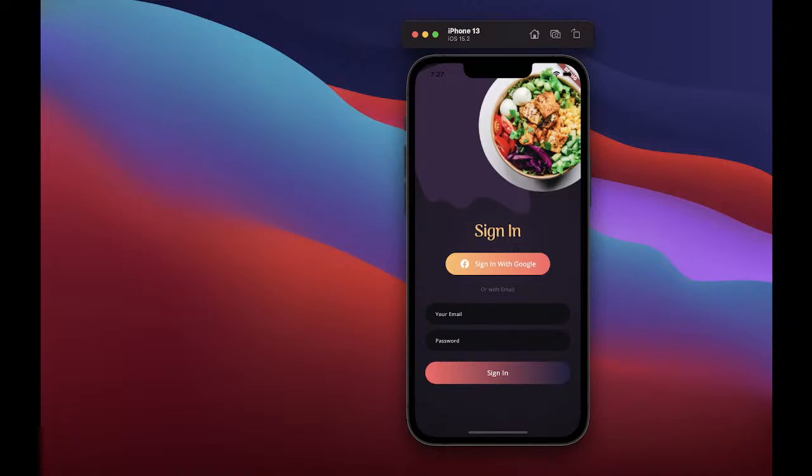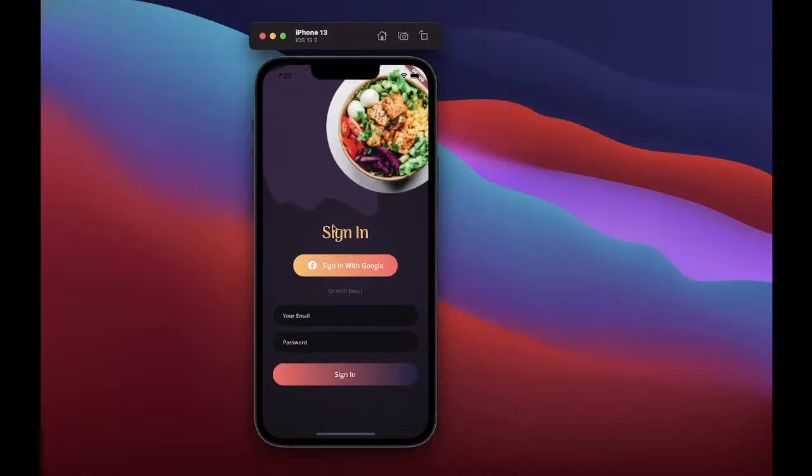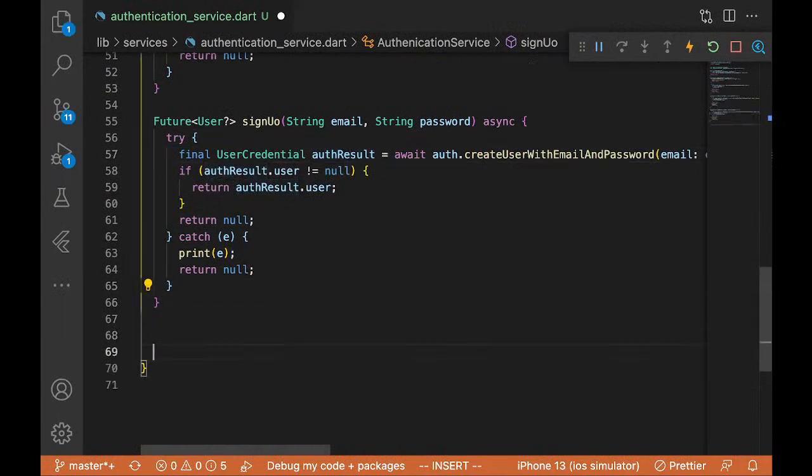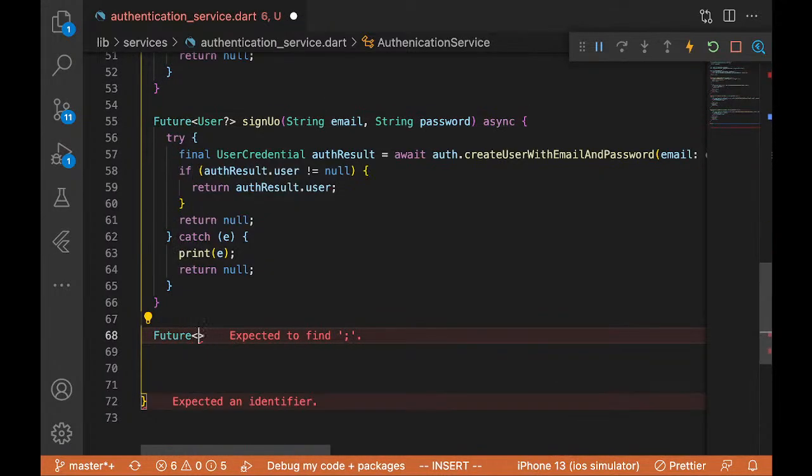The next thing we are going to do is for the Google account. So when a user clicks on this sign in with Google, we are going to authenticate his Google account and all of that. So let's do that. So I'm going to go back to our project authentication service, and I'm going to create a new method called sign in user with Google credential. That is going to be the first function, and this is going to return a future of user credential, and this could be null.